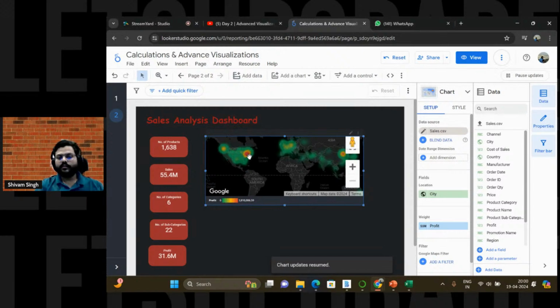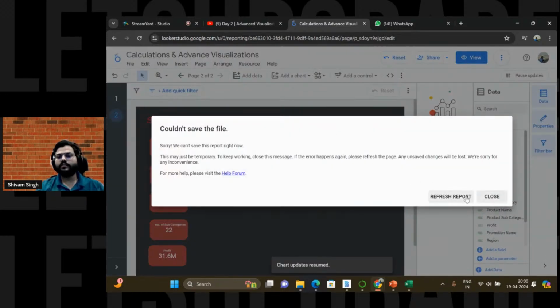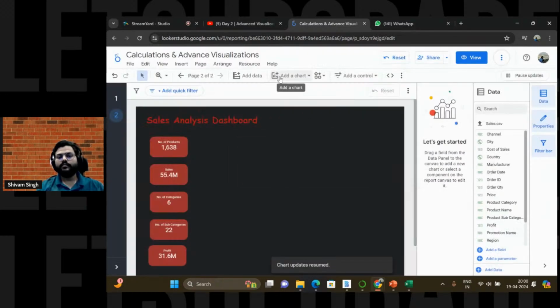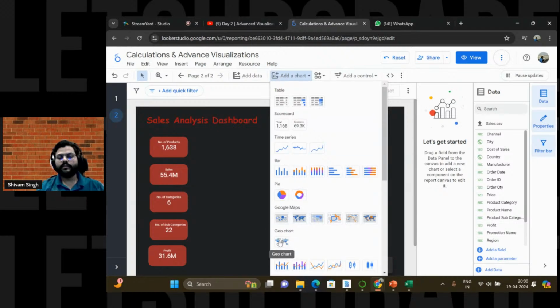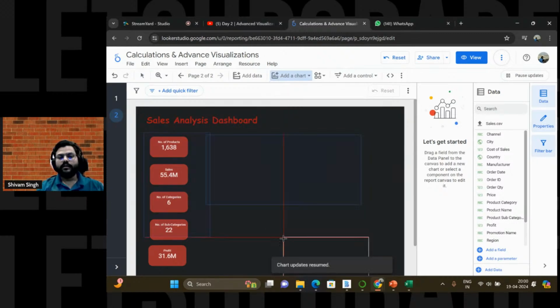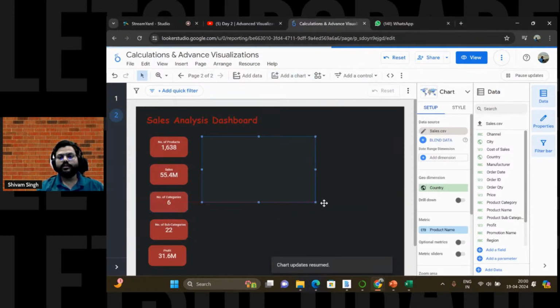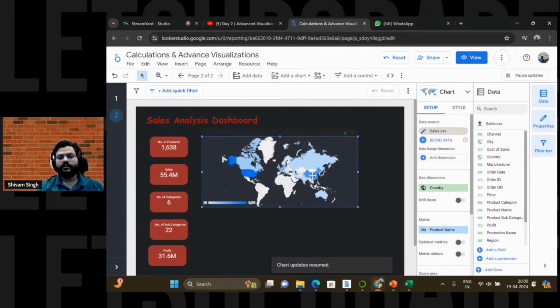But I think this is one kind of map, which is a heat map. With the heat map, this is how we are getting the information. But I think maybe we can try to add another chart, another kind of map, that is a geo chart or maybe a bubble map, and it can give me this location information in a much better way. Let's say you can see that we have taken the product name over here, but instead of a product name, let me take a profit over here.